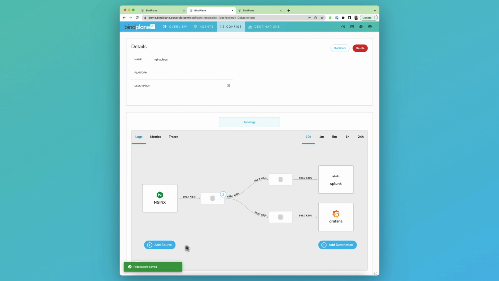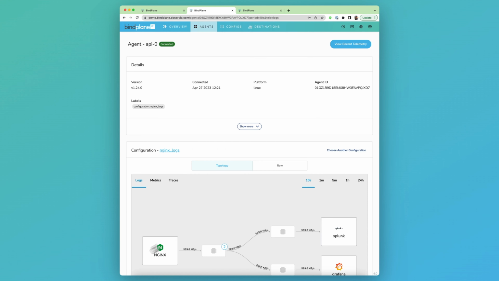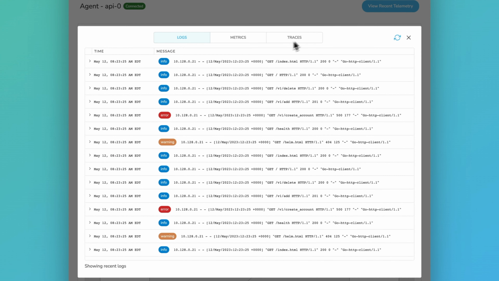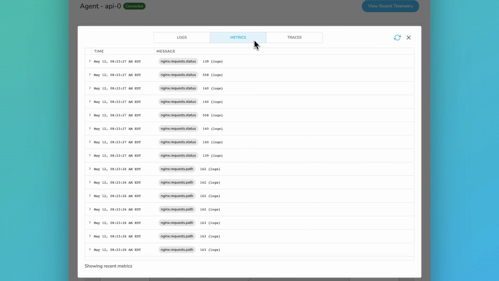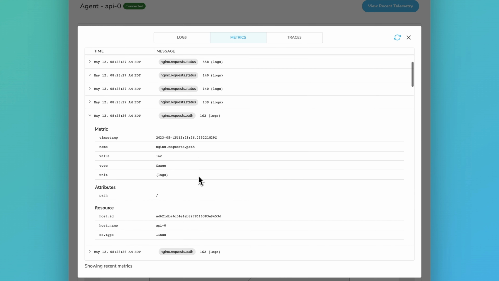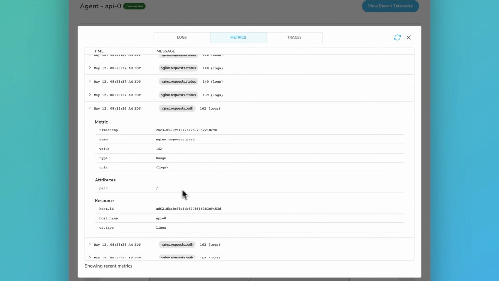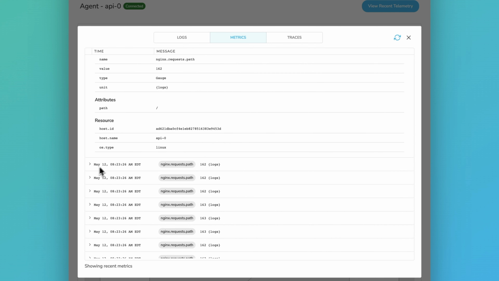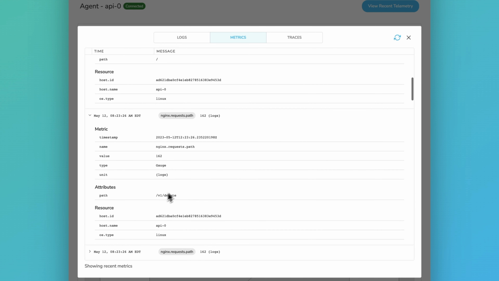Awesome. Okay, so we've got these two processors here. Again, let's validate that worked. Come in here, and there you go. We've got a new metric called request.path. There's the path, and there's the value. V1 delete, and here's the value.